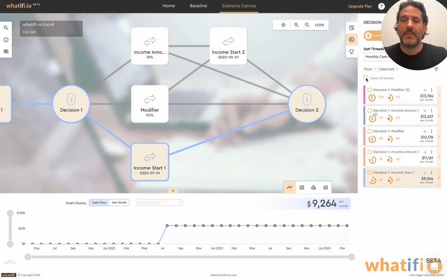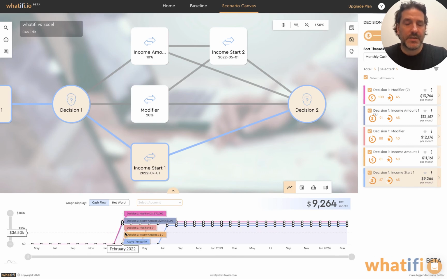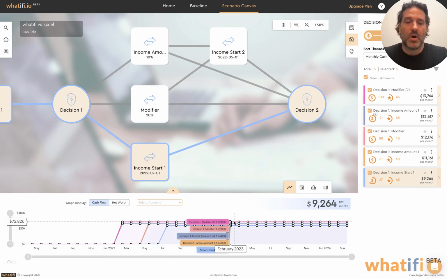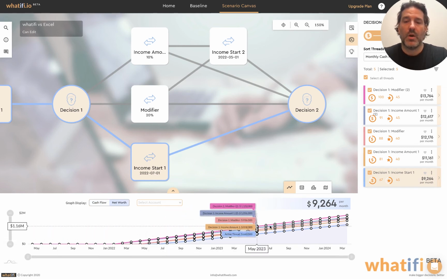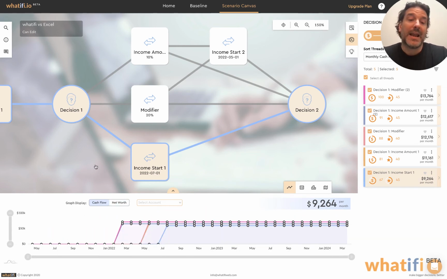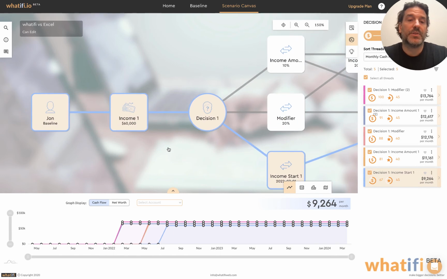I can map all of those at the same time. I can see all those different start dates, all those different values and how they play out from a cash flow or a net worth over time. And I can even go procedurally up the stack here and actually change my initial value.